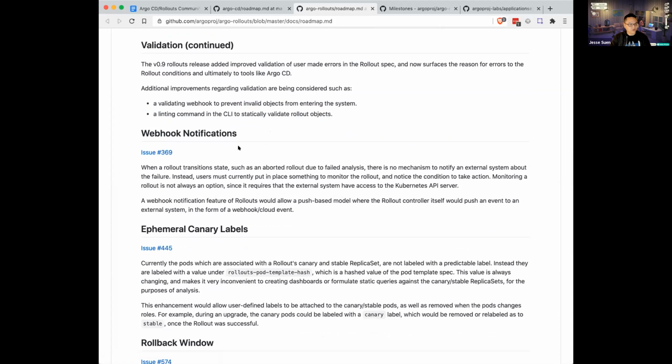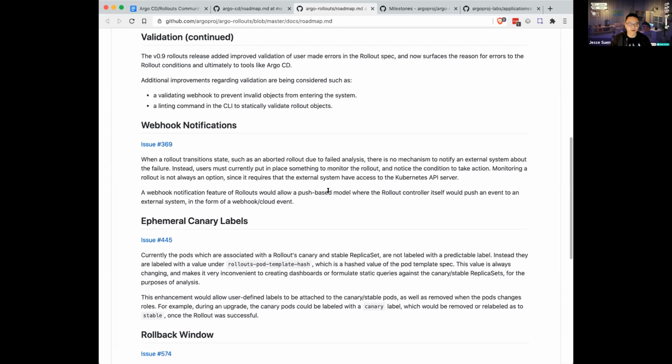Another requested feature was notifications of a rollout. When a rollout degrades or when it completely finishes, users would like a push-based model where the rollout controller itself could notify some external system about the success or failure of a rollout. A good example is I want to know via Slack if my rollout failed its deployment. But it should be generic enough to integrate with any web-based API.